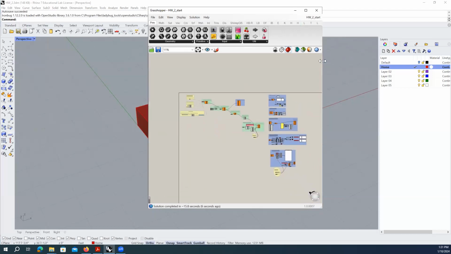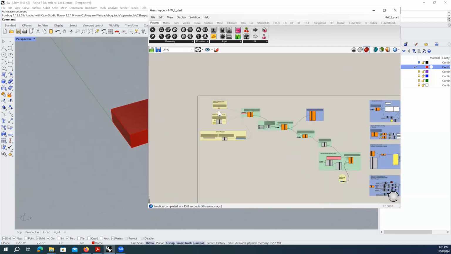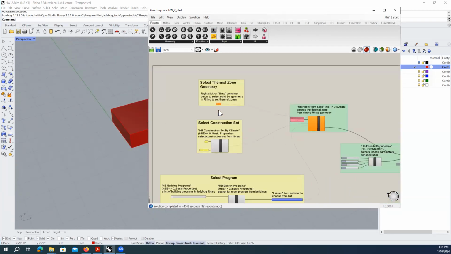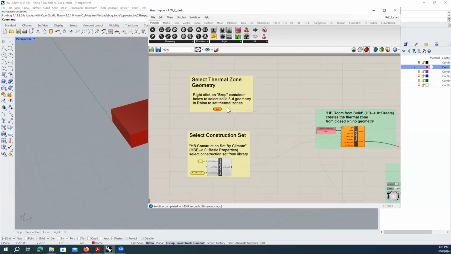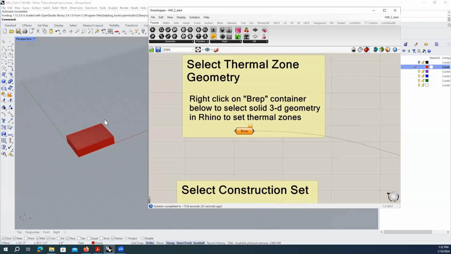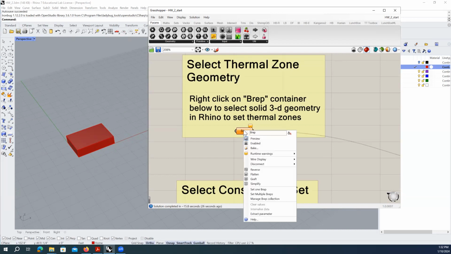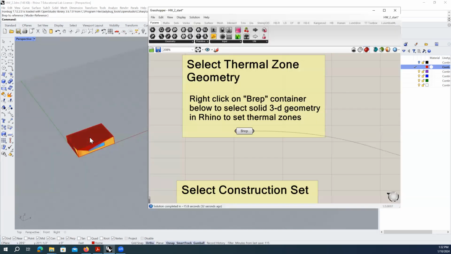So this is the Grasshopper file, and I'm going to zoom in to this section over here in the upper left-hand corner where it says select thermal zone. So I'm zooming in by scrolling, and the first thing that we need to do is bring in our geometry from Rhino into Grasshopper. So I'm going to right click on this BREP container, say set one BREP, and then left click on my geometry to bring it into here.